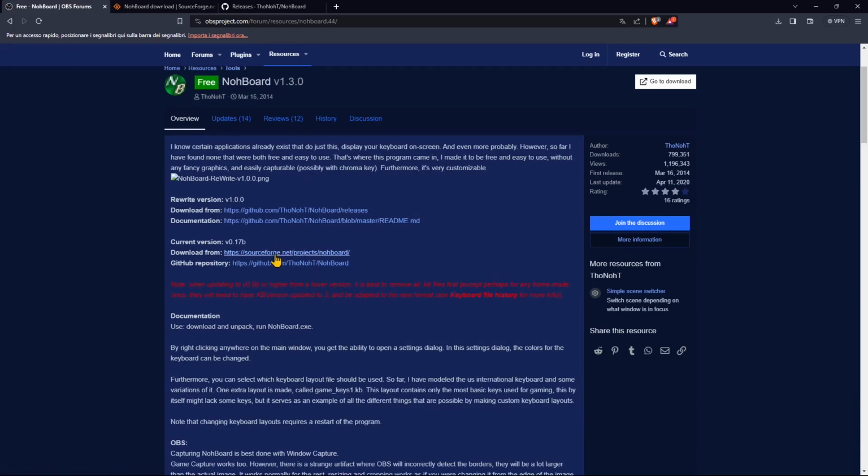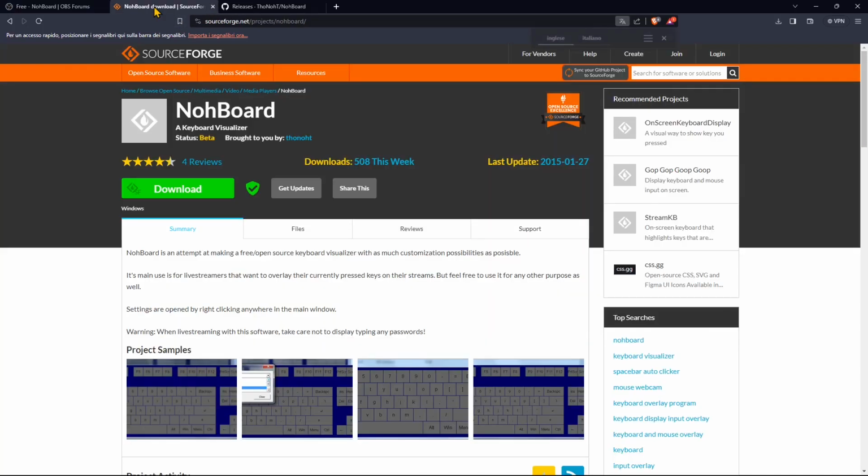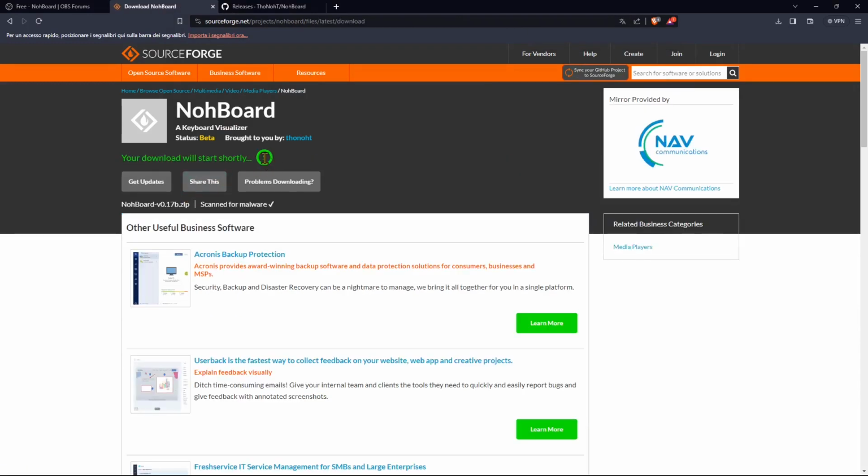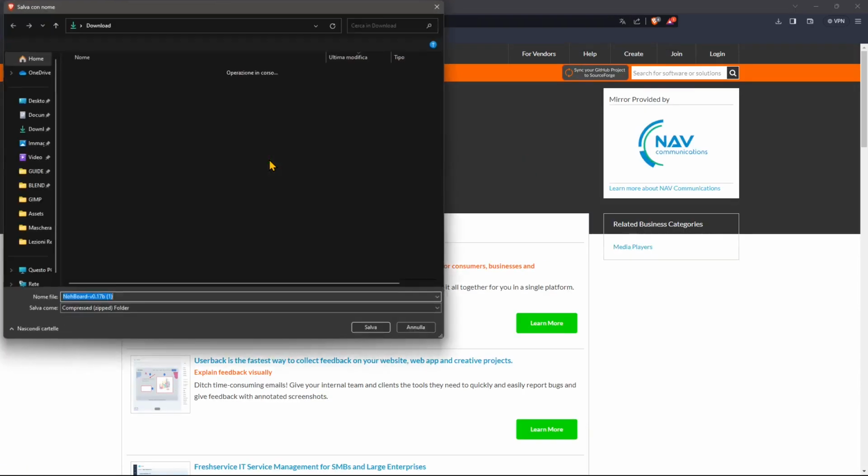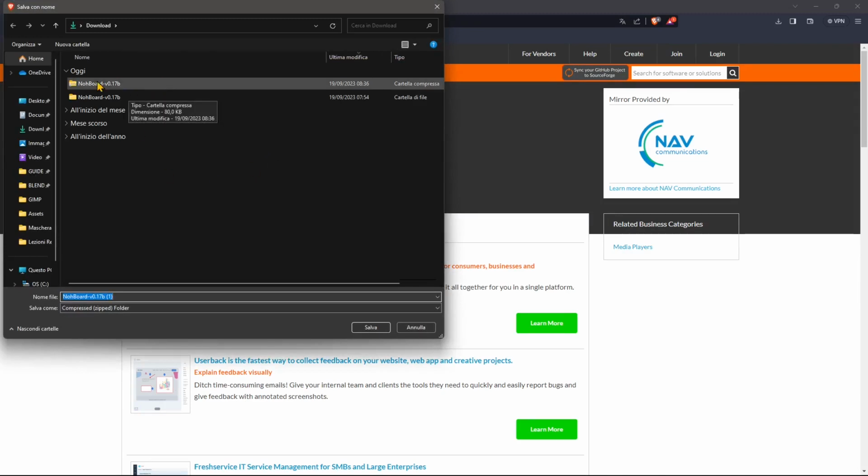You have SourceForge or GitHub. Now SourceForge is pretty straightforward. Just click on download, you need to wait a couple of seconds, and then it's gonna ask you where you wanna save it. You can see I've already downloaded. It's a zip file, so you need to extract it.